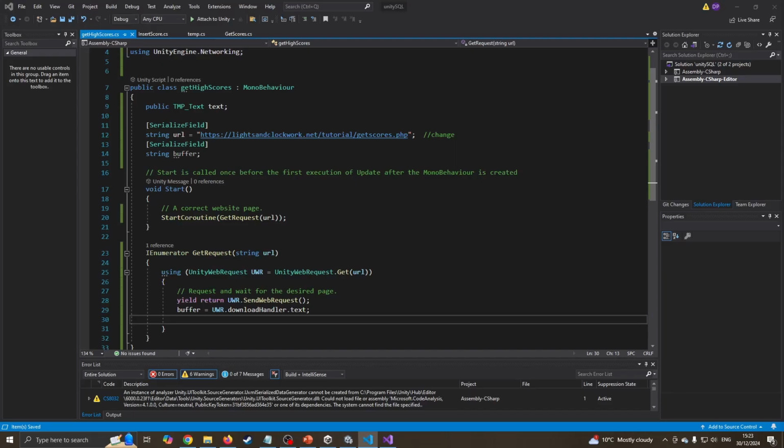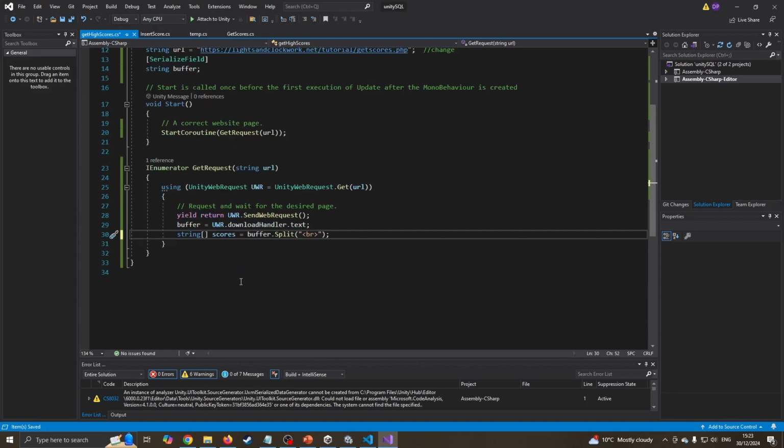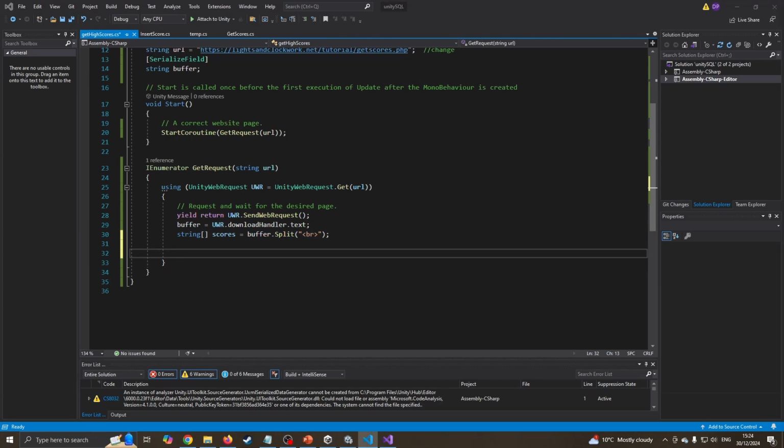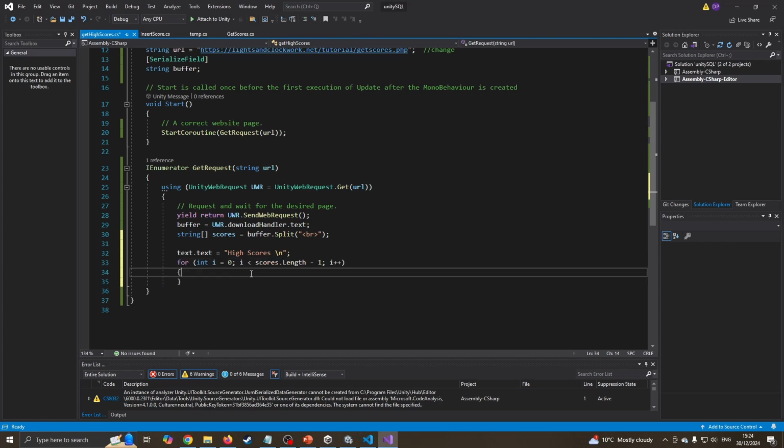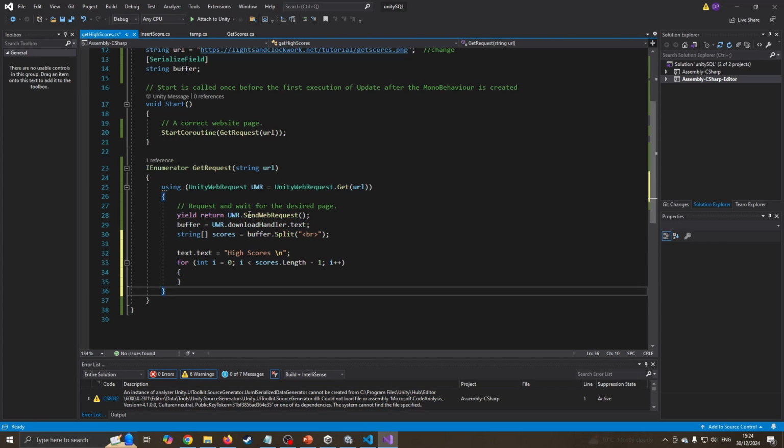So the first thing I want to do is now start to split this data. I want to start breaking it down. So I've got a string of scores, and I'm going to split wherever it finds the line break. So I'm going to now start looping through this data so we can output it onto our canvas. So I'm just going to first of all put the title in, so text.text high scores \n for new line. I'm now going to create a little for loop. Now I know this from personal experience that the length of the scores has an extra line at the end. So if I've got say 10 high scores, it's going to actually read 11 because of that final line break. So I'm just saying -1 to make sure it doesn't try and grab the last one.